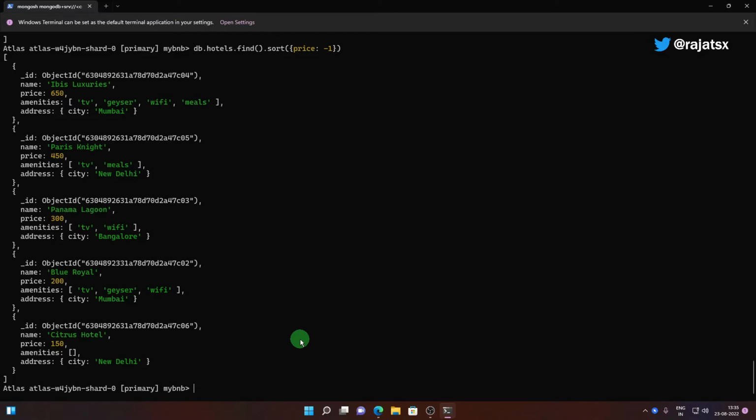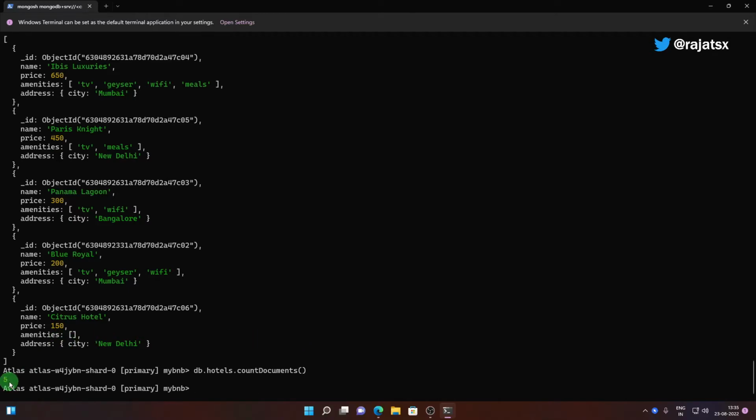Now in case you want to count the documents, you can also do that. So let's suppose we do something like db.hotels, and then we can do countDocuments. This will give you the number of documents that are there in a collection.